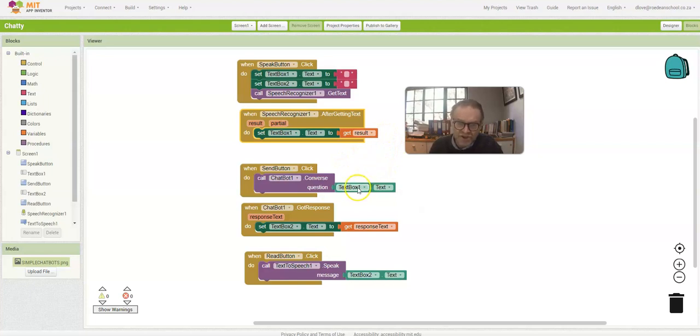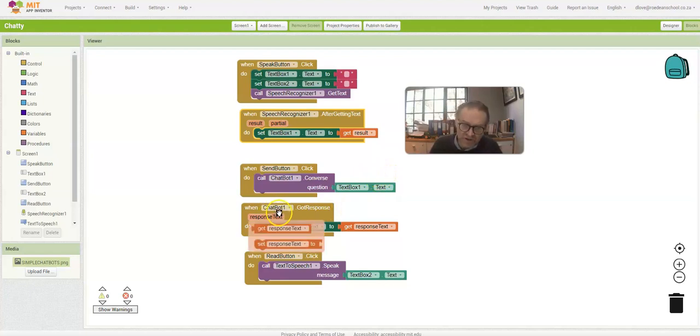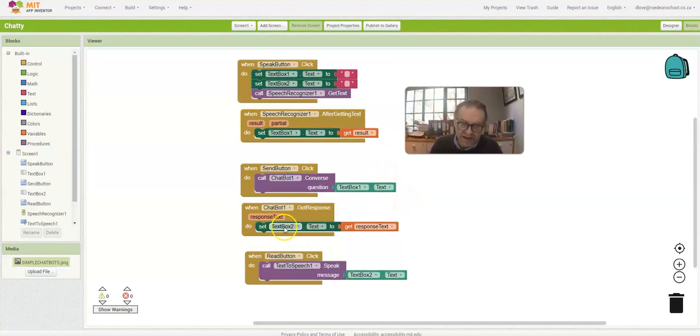And whatever's in text box 1, whatever text is there, it sends it as a prompt. When it's got the response from the chatbot, then it changes the text in text box 2 to whatever the response was, and when I click the read button, it uses text to speech, it gets the message from text box 2 and speaks that text. So this code should work.